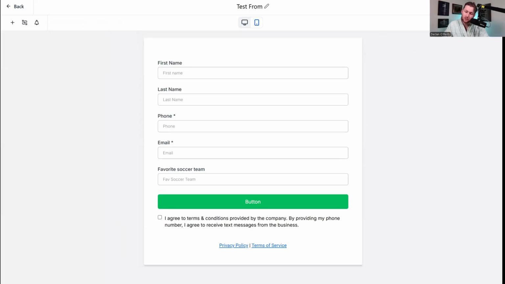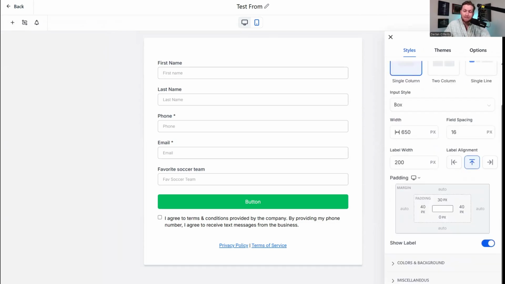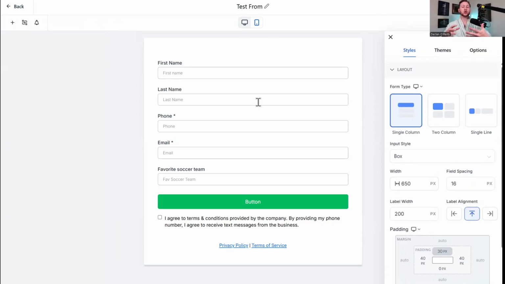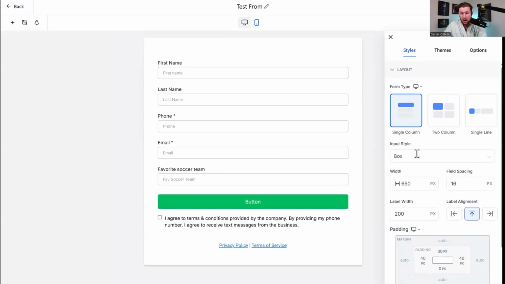Now, last but not least, if you come right up here, you will see style and options. Just when you thought it was done, there is more. Bonus and more. But basically this is the look and style of the form. So first we have styles. This is how you want your form to be laid out. You have box, you have line. I mean, it's literally everything.